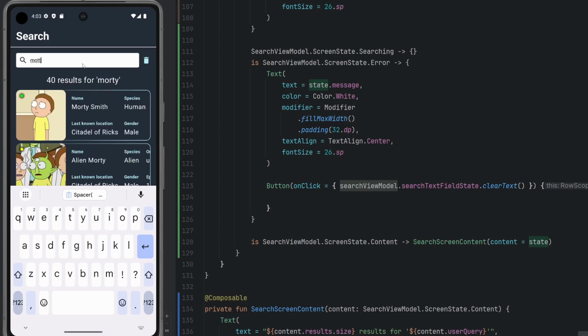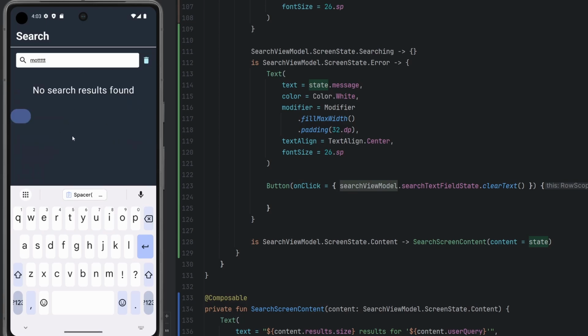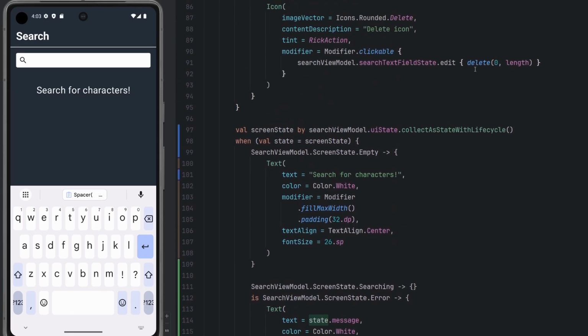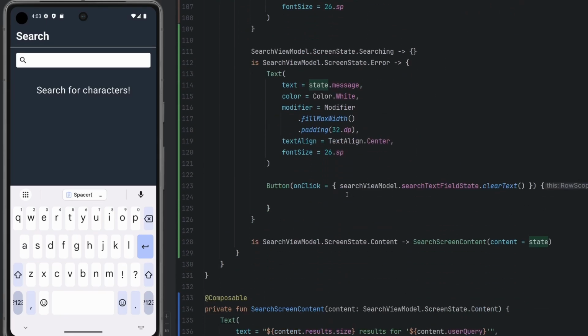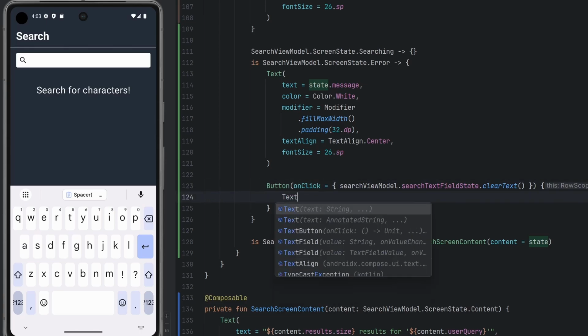Sorry, I need to get something that doesn't hit results. No search results found. Yeah, okay, so that does actually do the same thing. Interesting. So clear text and delete for the length here are synonymous. So I would probably go with clear text because it's a little bit easier to reason about, but I guess you could choose either one.